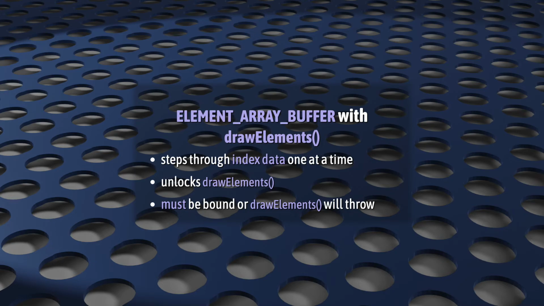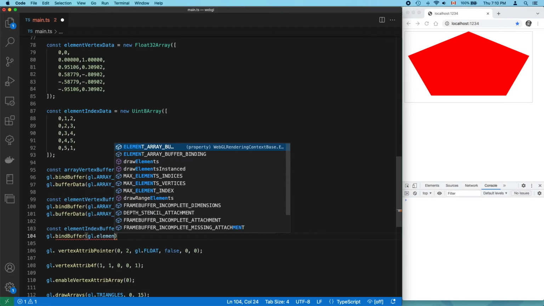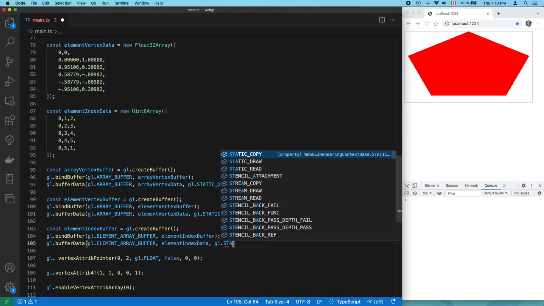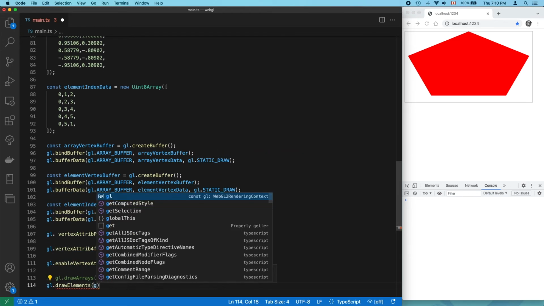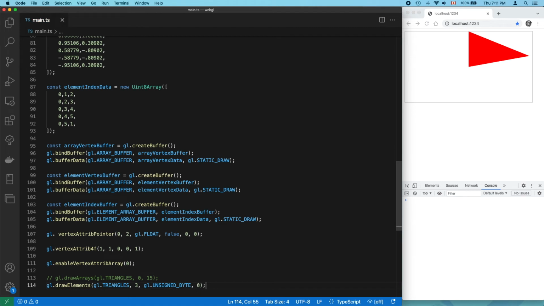So let's keep going. We'll create a new buffer for our index data. We'll bind it to element array buffer and send it our index data. And finally, call drawElements. We're drawing triangles. Let's start with just three vertices. Because we're using a uint8 array, the data type is unsigned byte, and we're starting from the first index.